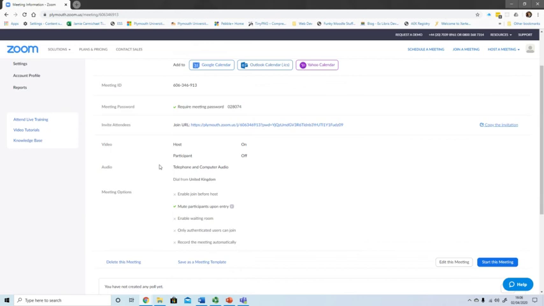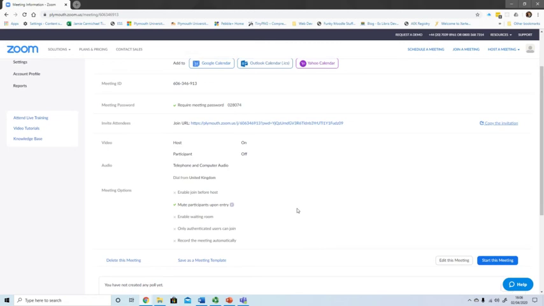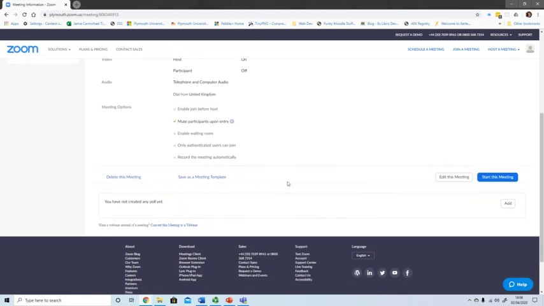And here it's just got an overview of some of the settings that we chose when setting the meeting up, with the mute participants there ticked. Then down the bottom we have a few options. We can go back and edit this meeting, we can start this meeting, save this meeting as a template, which we cover in another video, and we can also delete this meeting.